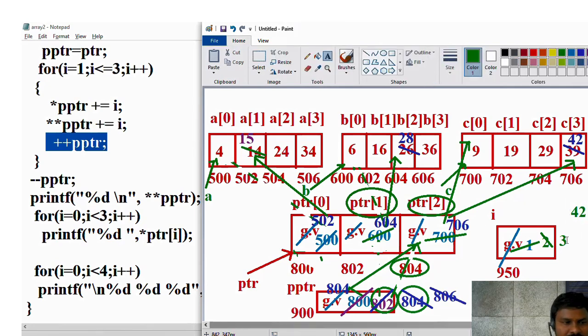So next one is I is equal to 0. Once again I value is 0. 0 less than 3, condition true. Asterisk ptr of 0. ptr of 0 is 502. Asterisk means 502 address variable A1. That value is 15.